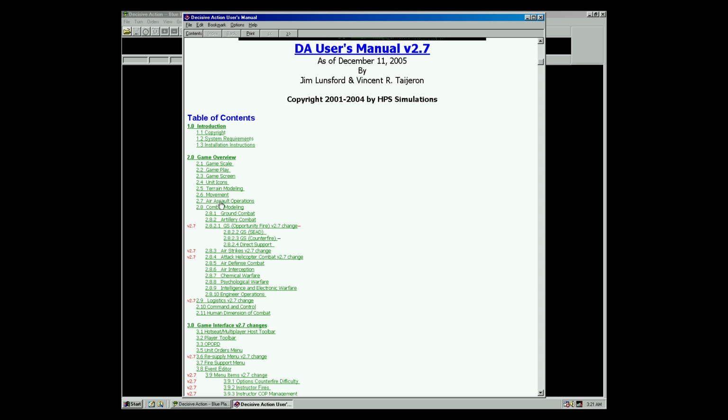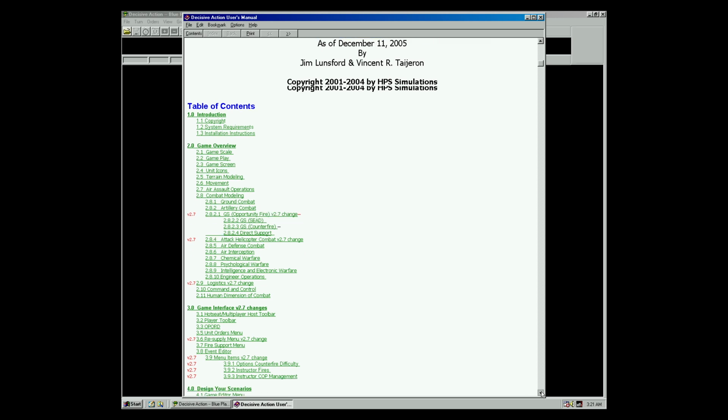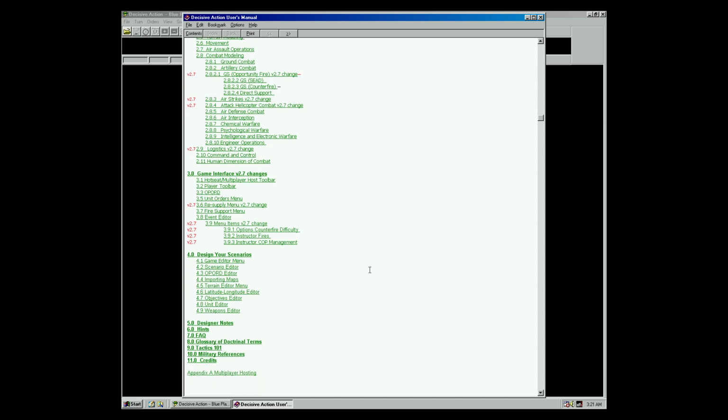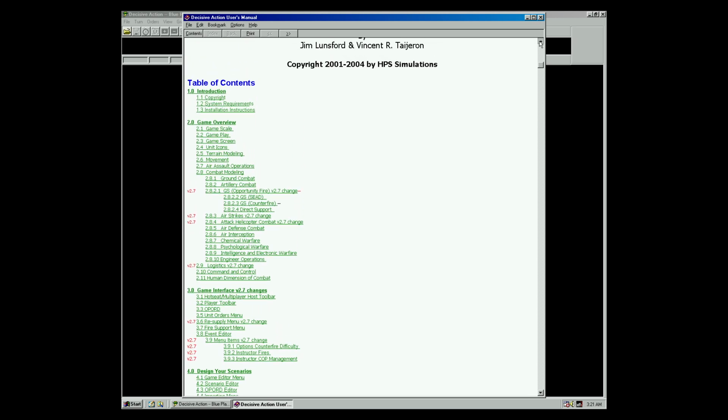So I finished 2.7. Next up was 2.8. Let's see if I can get through the rest of section 2. Section 3 doesn't seem that relevant to me, so I think after section 2 I'll go to this: designer notes, hints, FAQ, tactics 101. I might do that in like a third video. Depends on how long it takes to get through the rest of section 2.